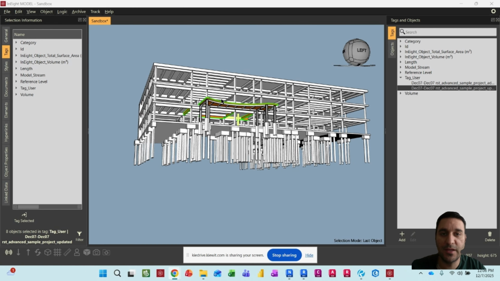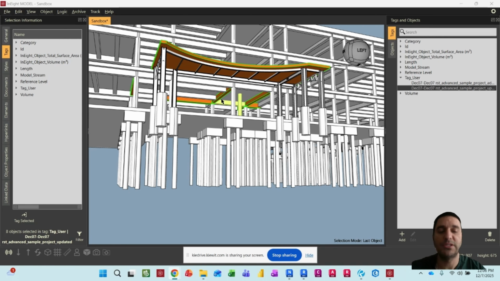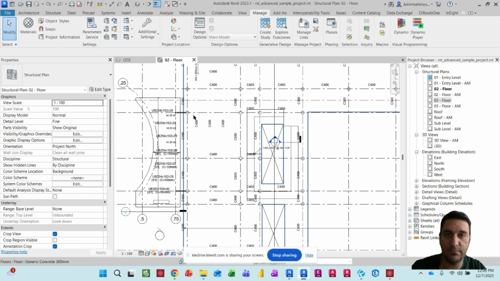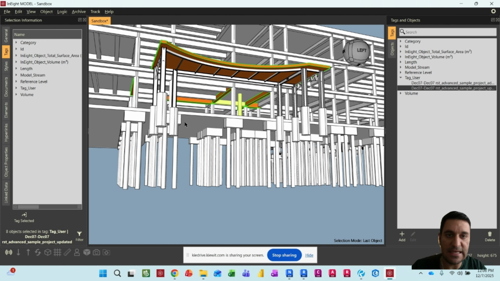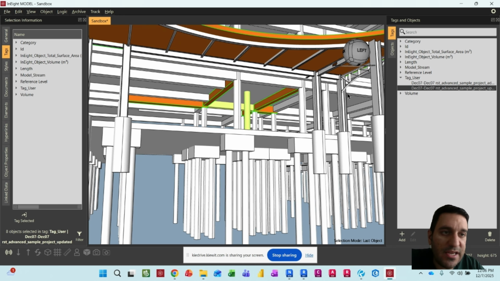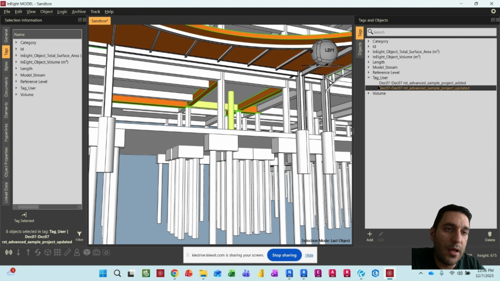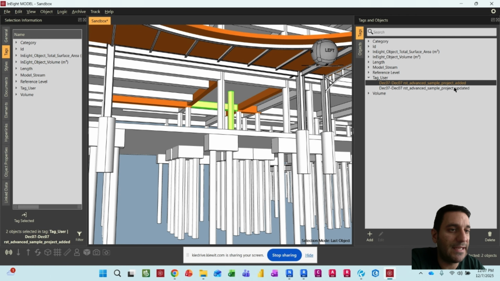Okay, now you see that I re-exported the model into InEight after the modification that I made here. If you remember, I deleted this beam and I changed the size of this beam. Let's see how InEight reacted to this. It was successful in showing what has happened. After you export the model, it automatically created a tag, which shows that between December 7 and December 7, a bunch of elements have been added and a bunch of elements have been updated.